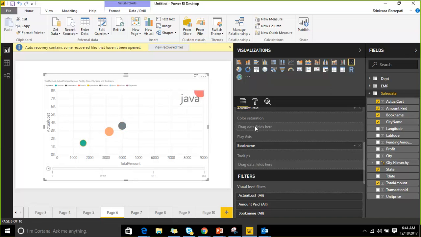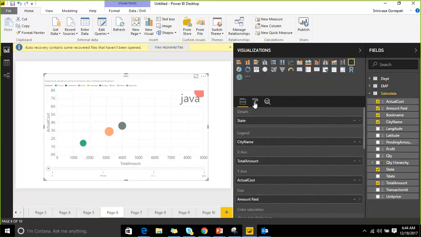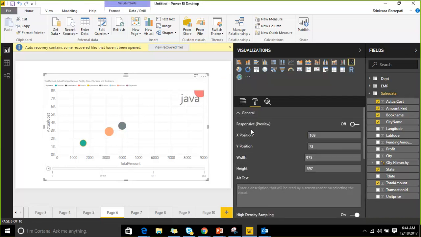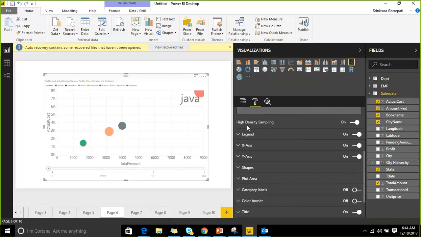Tooltip you already know, color saturation you already know, and export, show data, remove, spotlight, focus. The configuration here is general, where you want to place, and responsive I already said, and high density sampling. High density sampling is nothing but, as I said, whenever you have more nearby values, these bubbles will override the old values. At that time, if you enable it, it is not going to override, it is going to be properly displayed.